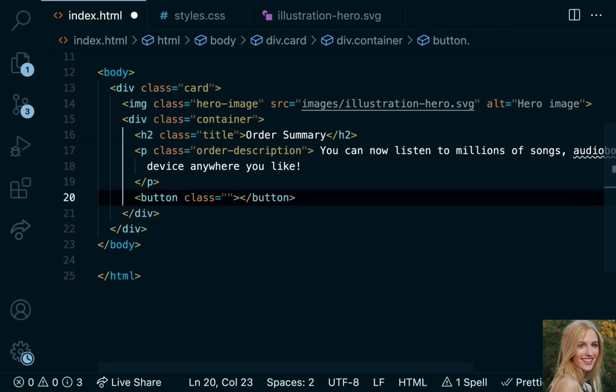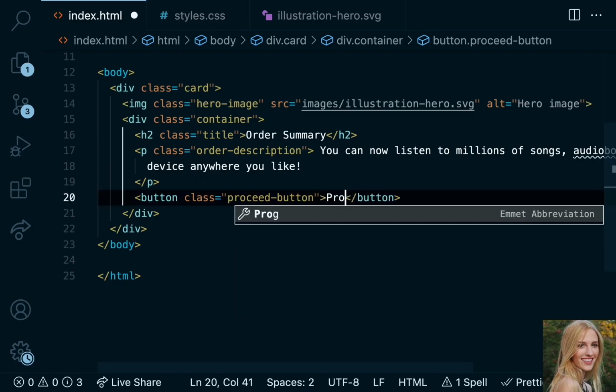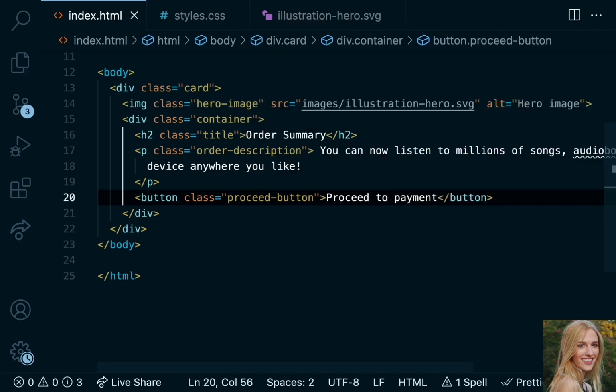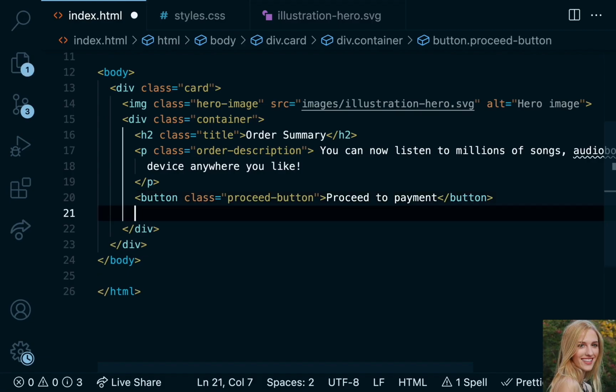Okay, so first off, I'll write out button, and then I'll give it a class. The first one we'll call the proceed button, and then inside I'll say proceed to payment, which is from the design, and I'll hit save. Next up, I'll essentially create an identical button, but this one will say cancel order, like how it says on the design, and we'll give it a class of cancel button.